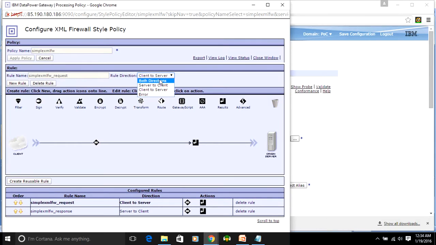And both directions, if you need a common rule which can be executed on both client to server as well as server to client, the request as well as the response, you can execute the same kind of rule. The error rule, you can create an error rule which will normally be used if any error happens. The error rule will be automatically executed to handle the exception in DataPower. So these are the things we saw here.